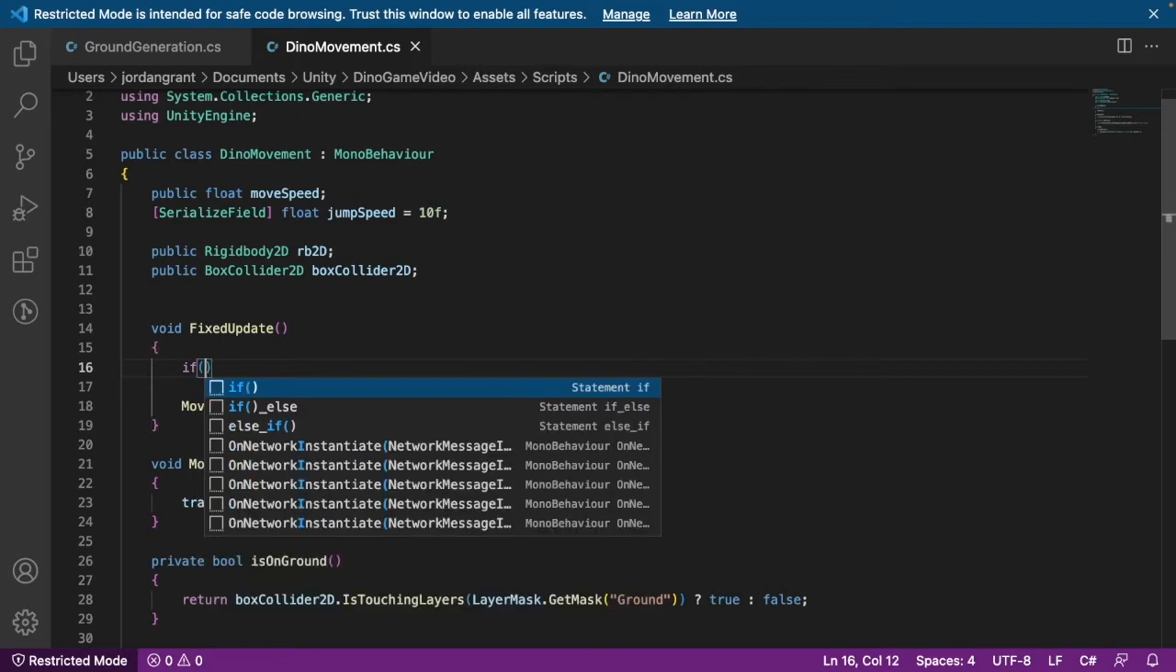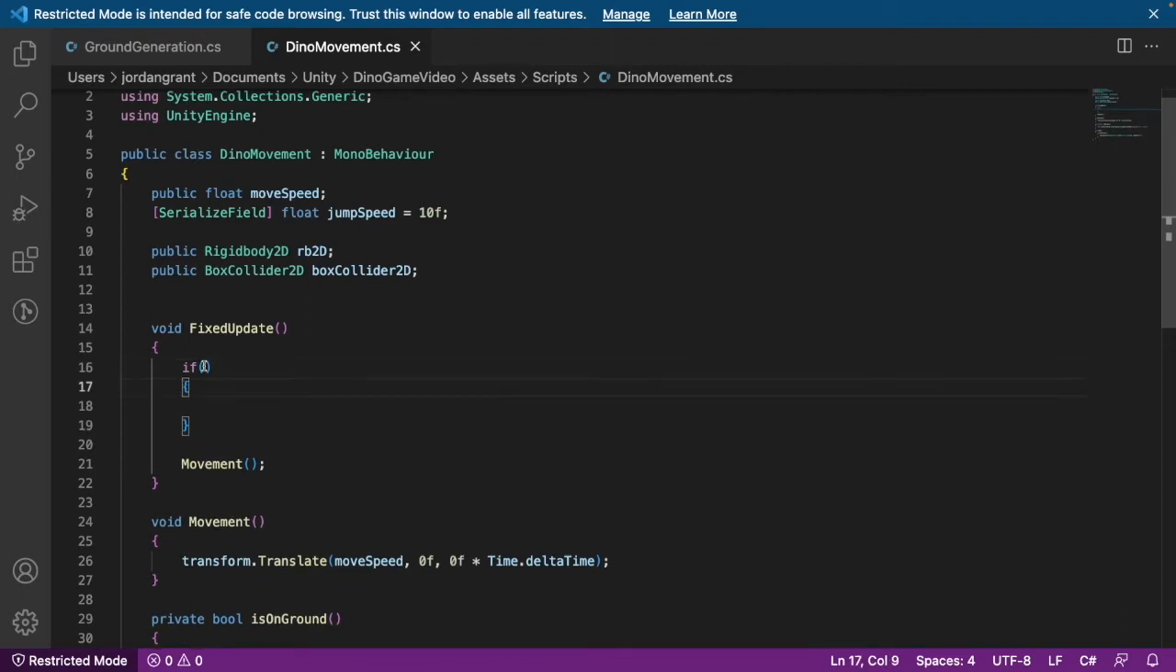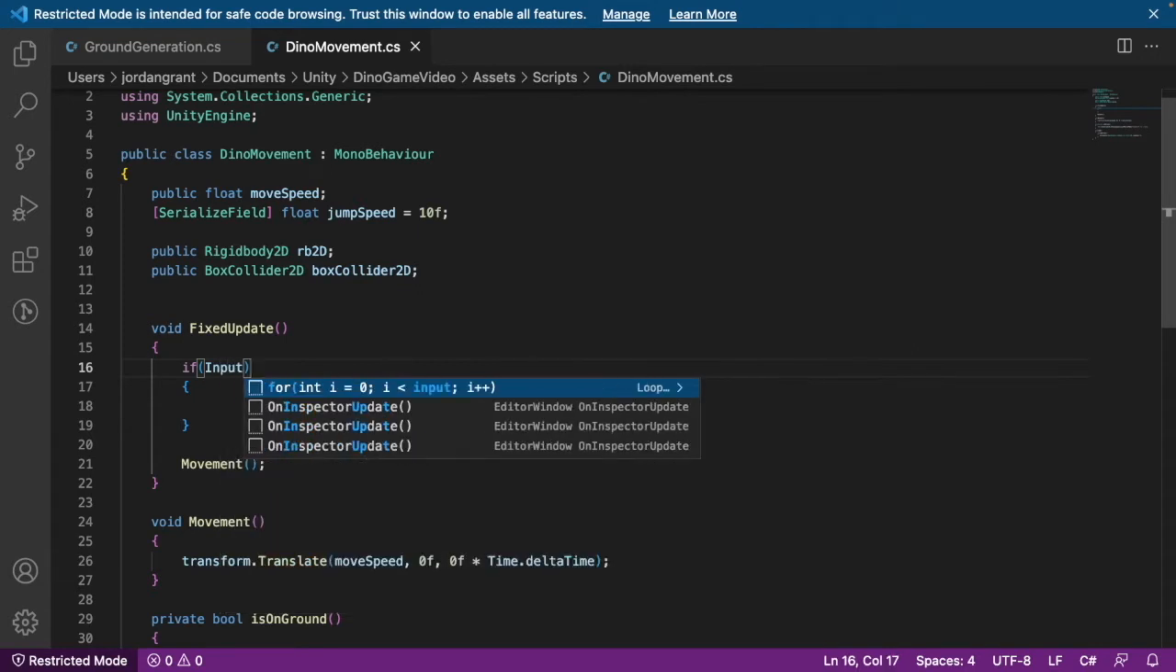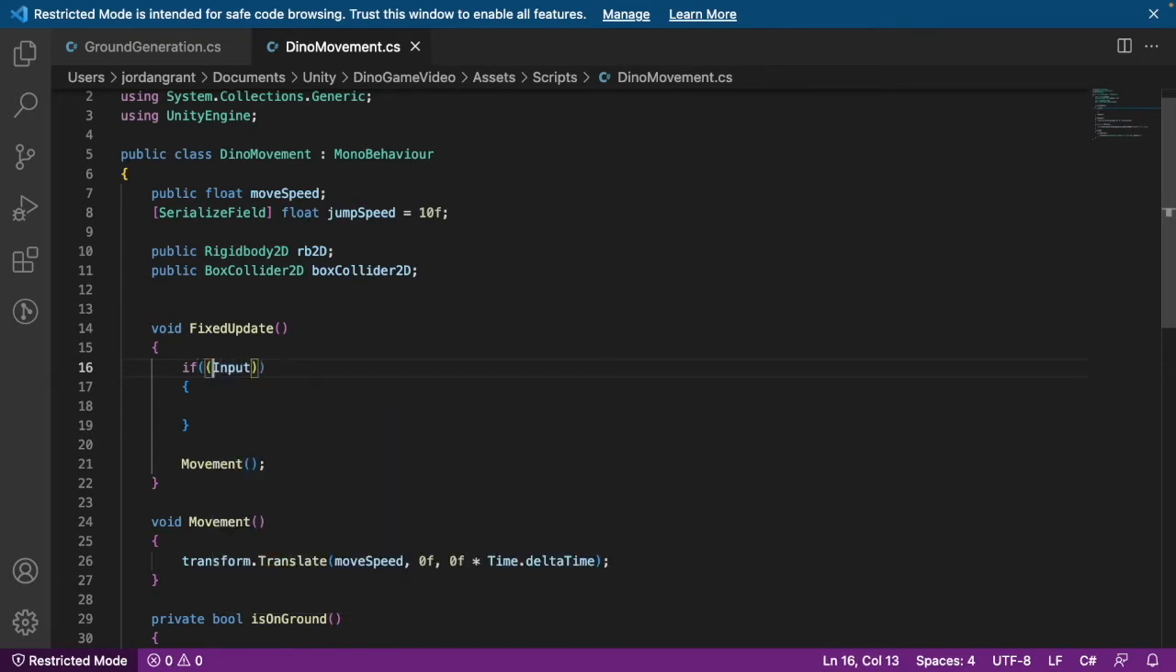So if, open bracket. Okay, let's do that again. So if Input dot GetKeyDown, KeyCode dot Space. So basically when you click space, then this will happen.